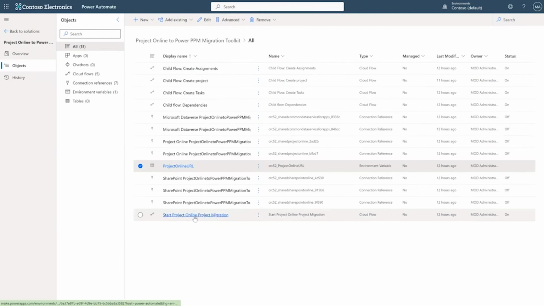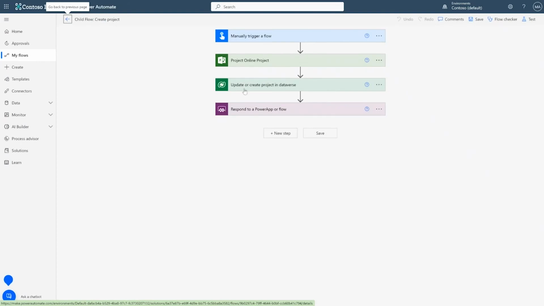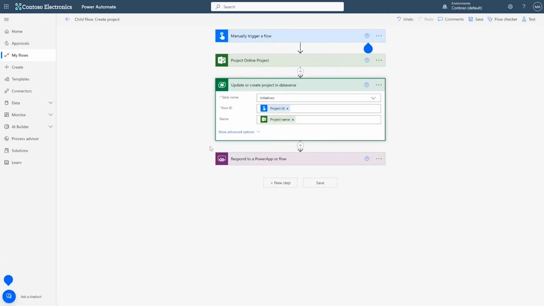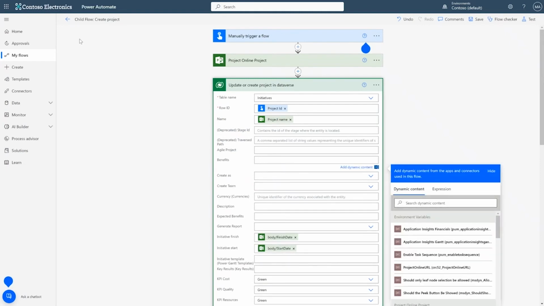That is basically it. If you want to set a custom field, you would go into, for example, Create Project here, edit the Power Automate flow, and just update the custom field that you want to be mapped to Power PPM. Simply go in here and choose Benefits.